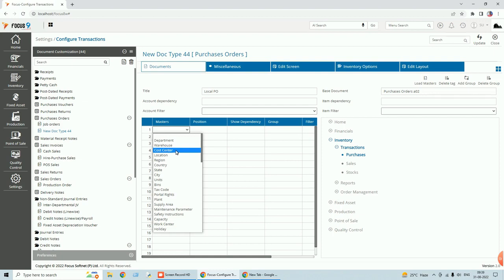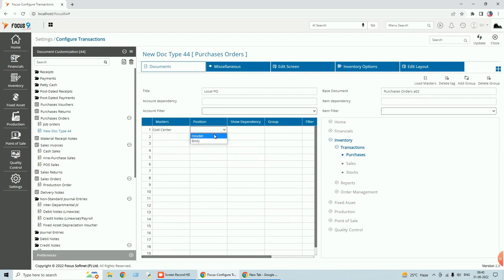I want to insert a cost center master. Then it will ask me the position where I want to insert it. I just select this and press update. Once I update, this cost center is inserted in the header.